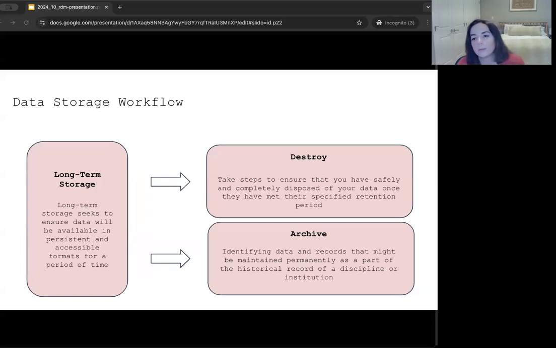and nobody in the project is using that data any longer. And then after your project is completed, you'll want to evaluate the data set to determine whether it should be moved to long-term storage, destroyed, or archived.